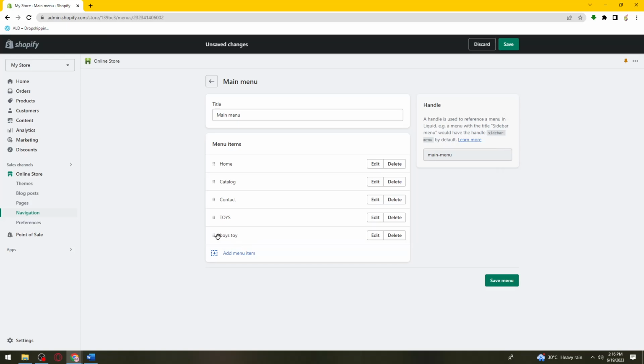Now to put this under the toys category, or make this boys toys a subcategory, just click on these little dots at the left side of it and move it below the toys. Make sure that the dot is right here. So now when you put that right there, as you can see, the boys toys is now under, or the subcategory of, the toys category.